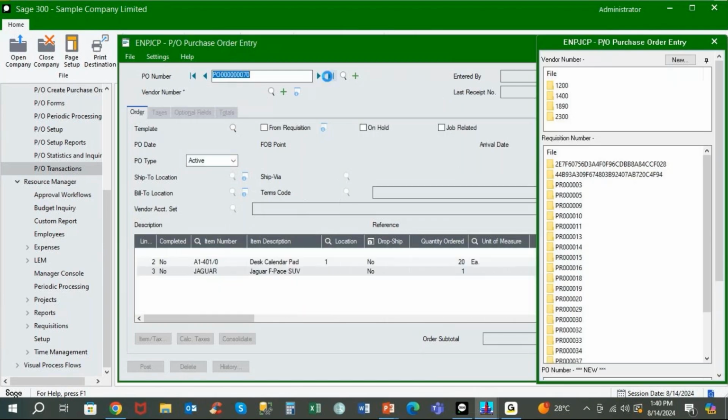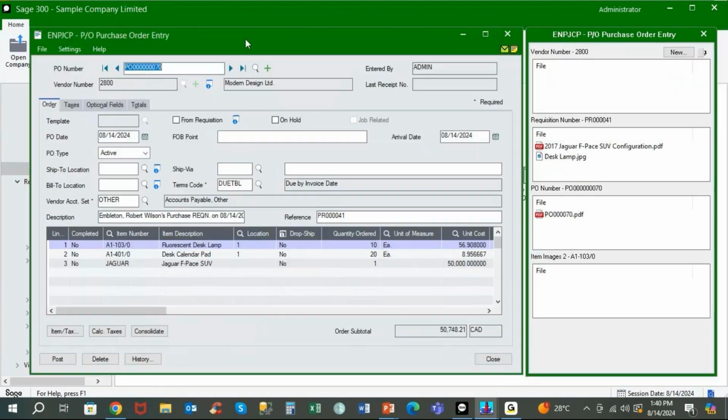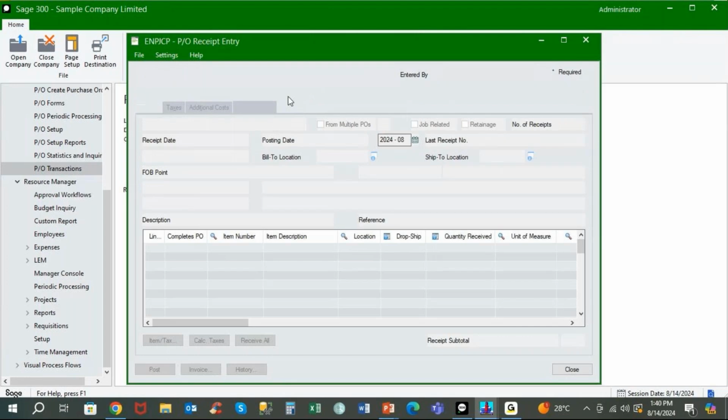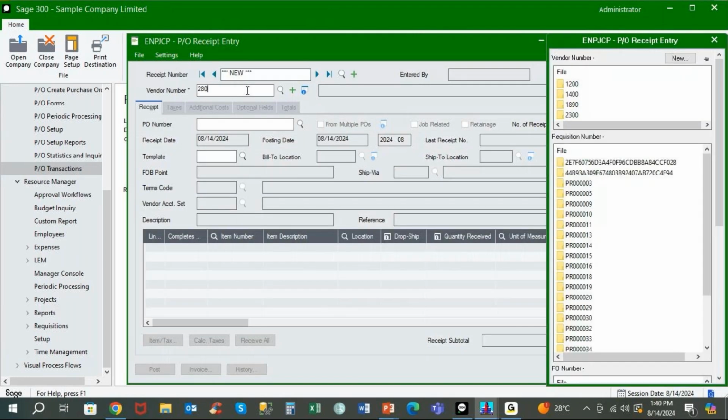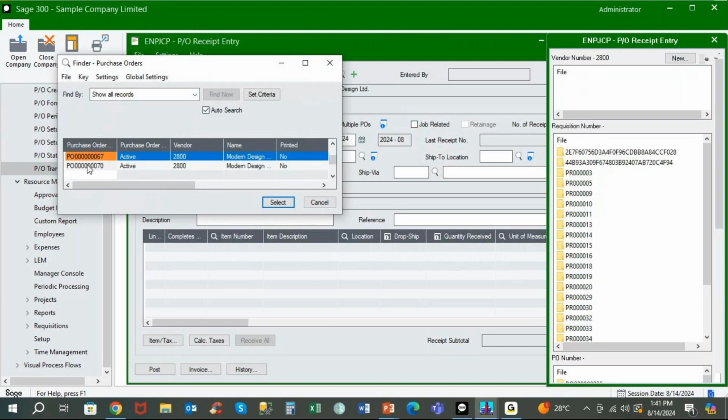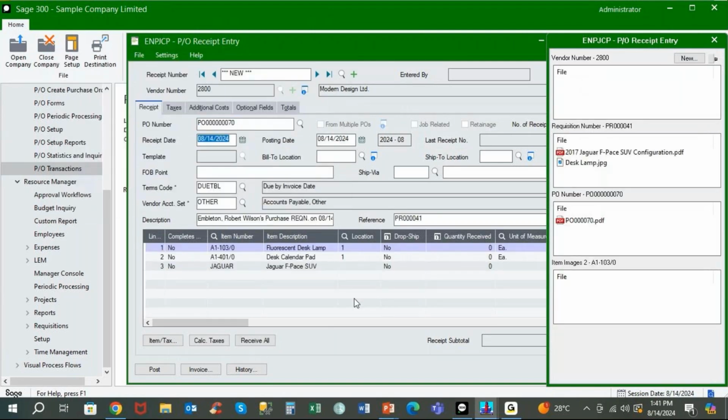The purchase transaction is purchase 70. And now you need to decide, are we going to receive here within the back office of Sage 300, which you can do, or would you like to receive against that PO through the Norming Resource Manager portal? So by doing this, when we hit the receipt entry, the vendor was 2,800, and we picked up the PO 70 that was created, and we could receive all here.